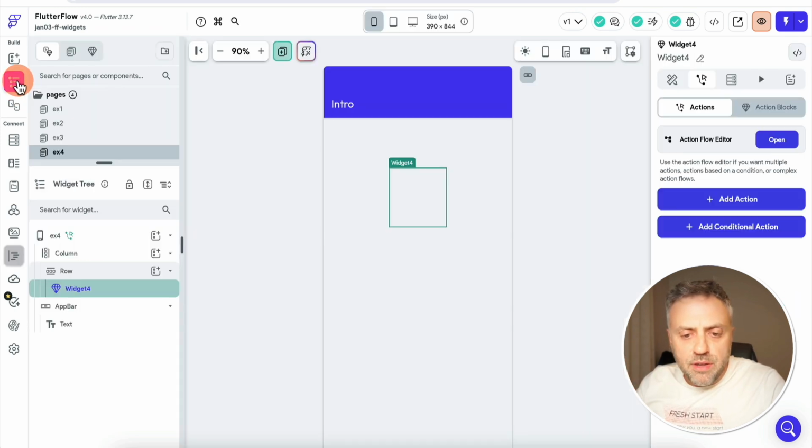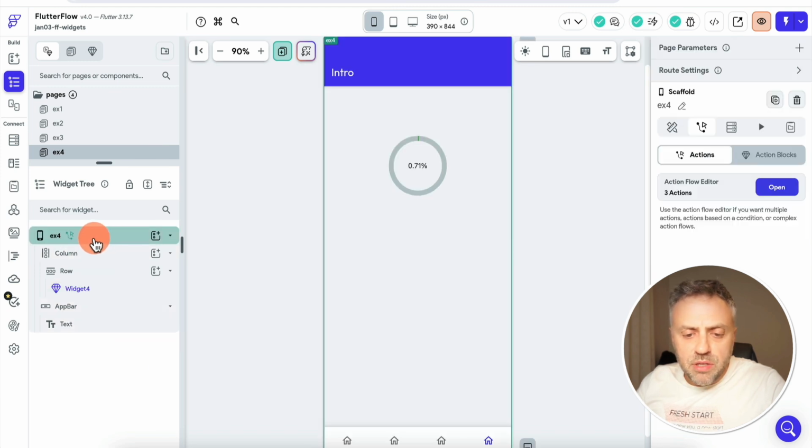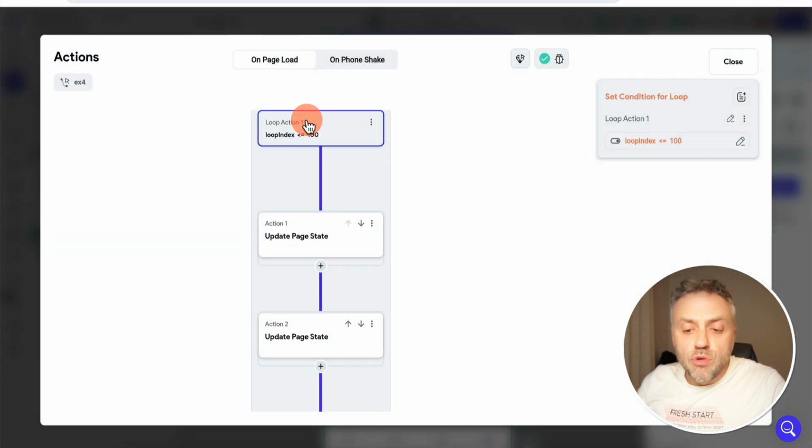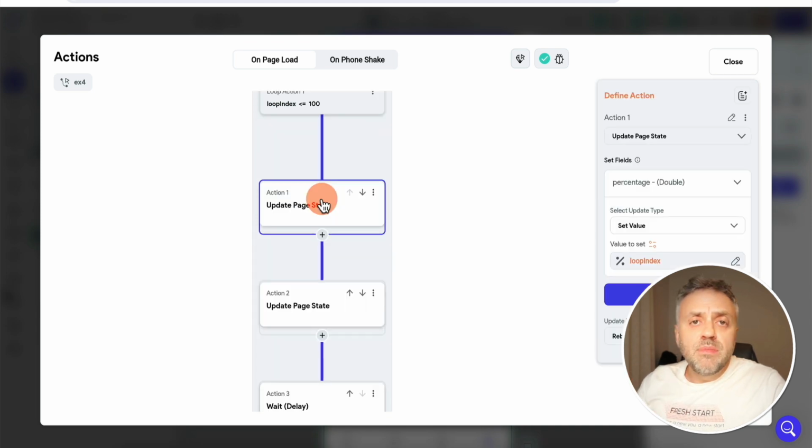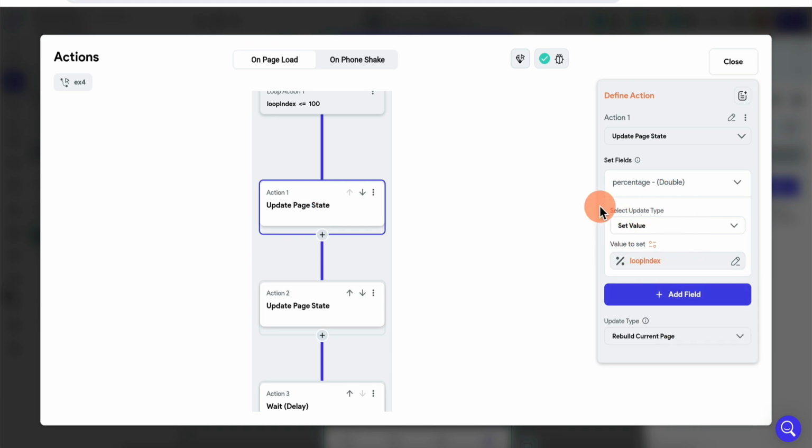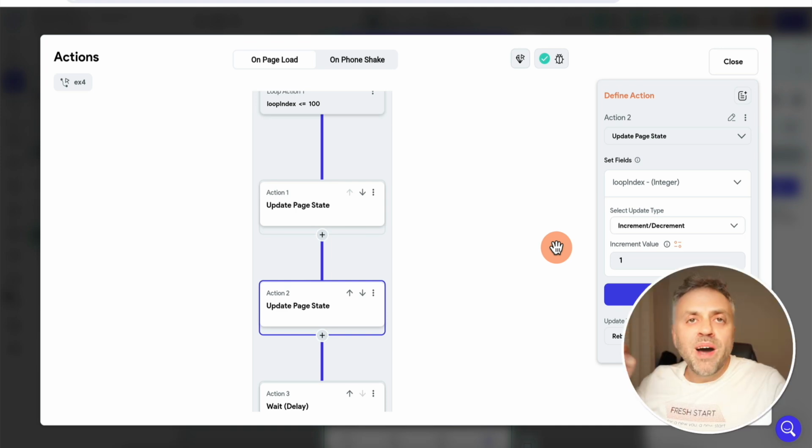And so if we go back to our page here, this is example 4. What we have here is an action flow at the top level. So when the page loads, we have 3 actions, and this is essentially a loop. What I'm doing here is I have a loop that goes from 0 to 100, and every time this loop iterates, we are updating the value. We are updating the percentage, okay? And we're also incrementing it by 1. And that is why you're seeing the percentage go 1 at a time, right?